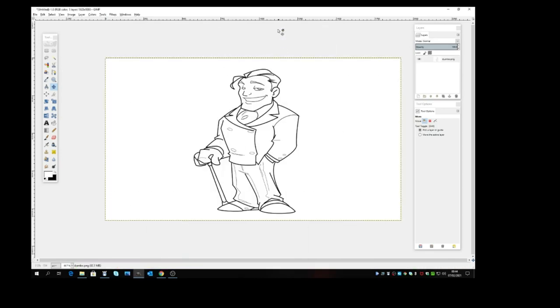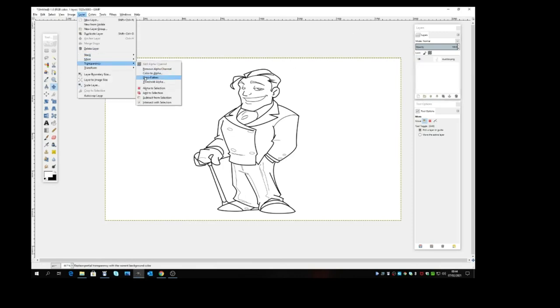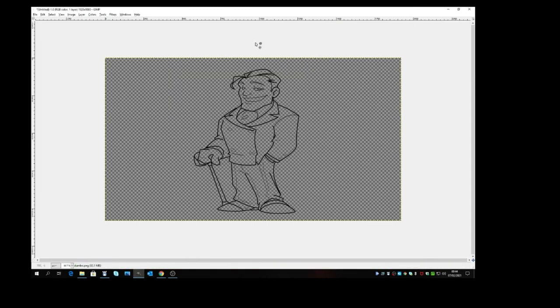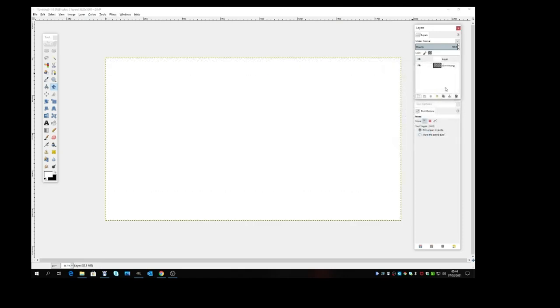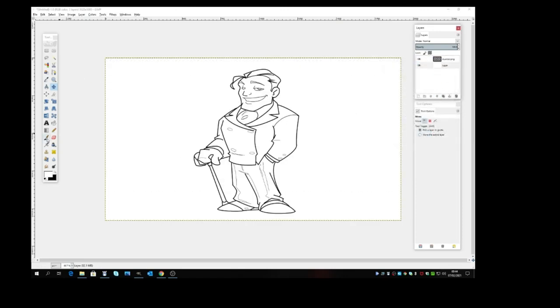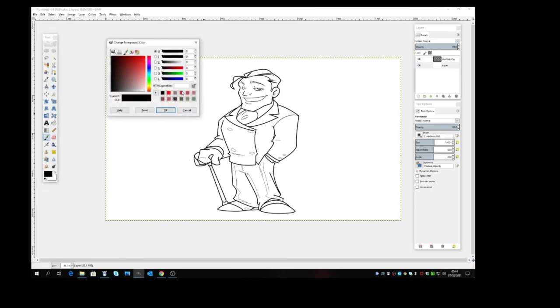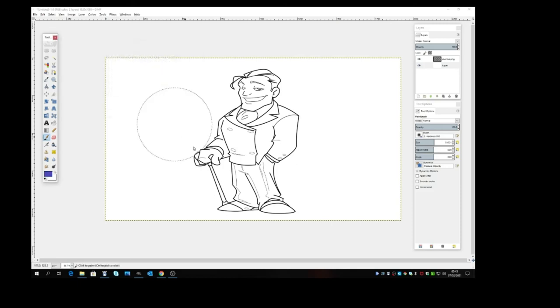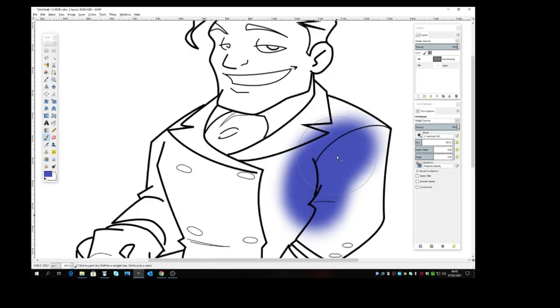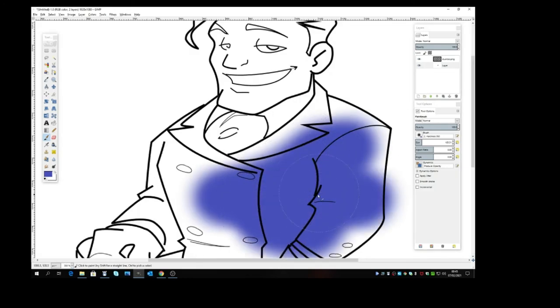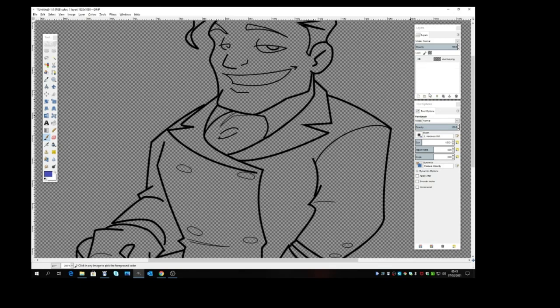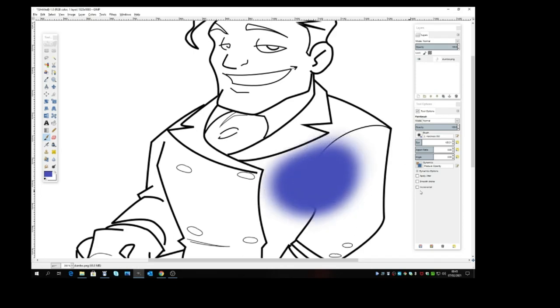Open it up, and it's a white background. But because it's a PNG, with transparency, color to alpha, it'll give you just the line. So when you do come to colour in, dark purple, so I want more blue than that. There you go. So when you're painting it, you're not covering the lines. If you didn't do that and you went to paint it, you would have to be careful because you're going to cover the lines straight away.